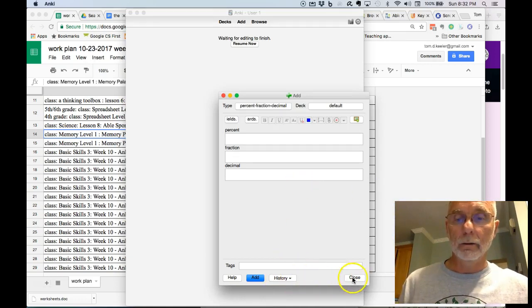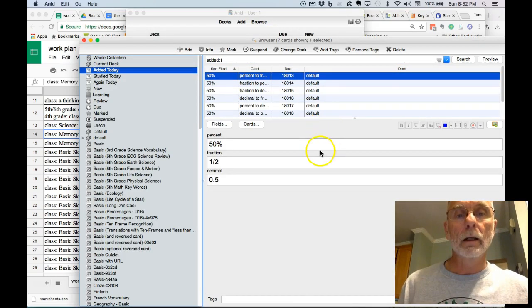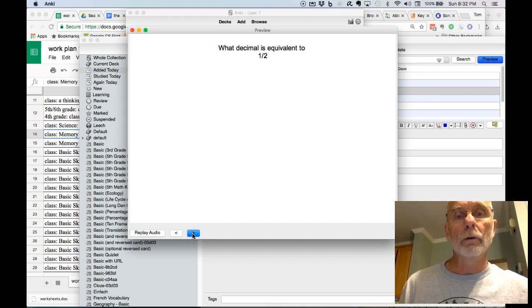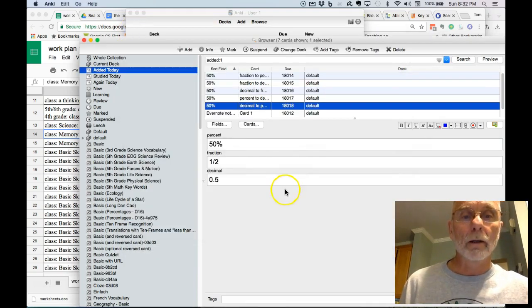Okay, and so if we close that and go up to Browse and look at Added Today, let's see what we got. So if we preview, what fraction is equivalent to 50%? So we should get a half. Okay. What percent is equivalent to 1/2? 50%. What decimal is equivalent to a half? 0.5. What fraction is equivalent to 0.5? A half. What decimal is equivalent to 50%? 0.5. What percent is equivalent to 0.5? 50%. Okay, so that looked pretty good.